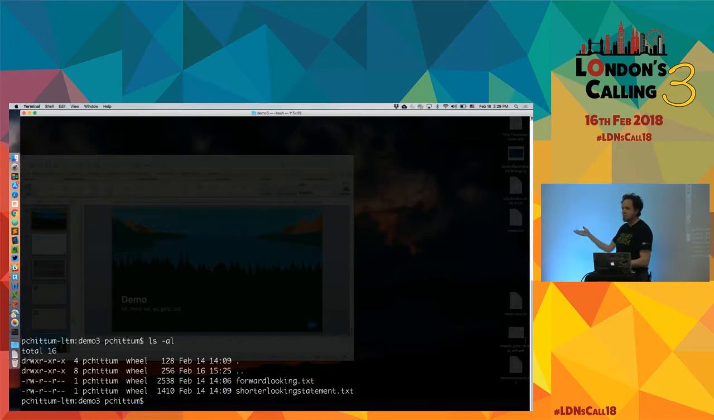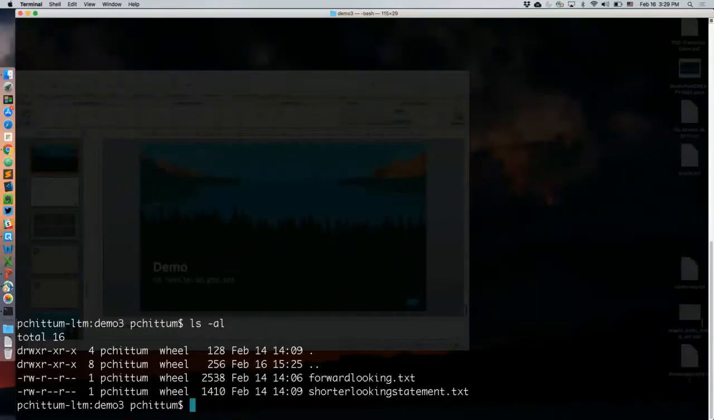So I have the forward-looking statement. Who does not love the forward-looking statement? I love the forward-looking statement. We all get lots of fun out of that. But say, for example, I wanted to take a look at that.